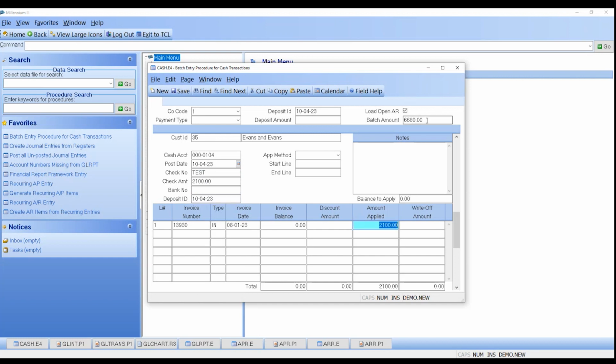Perfect. So then I can see for all the checks I received today, the total deposit is 6680. And then I can just save that, and it will create all of the individual cash records for this batch deposit instead of having to create each of these individually in Cash.E.